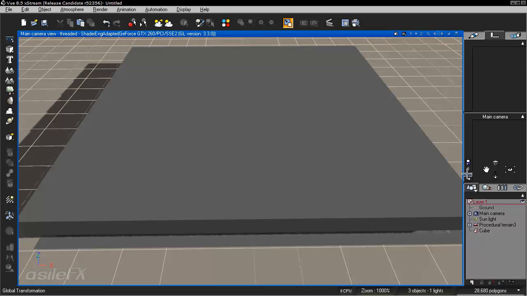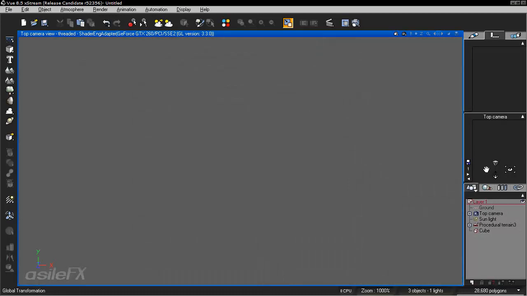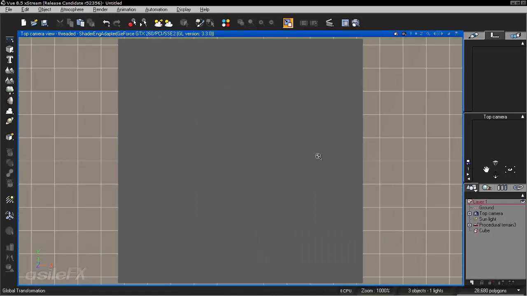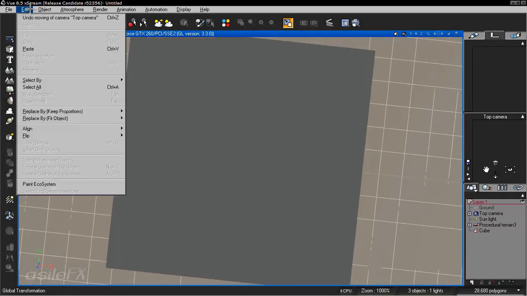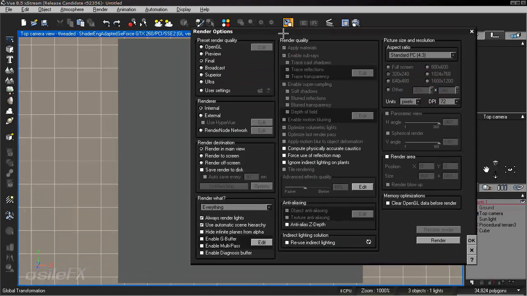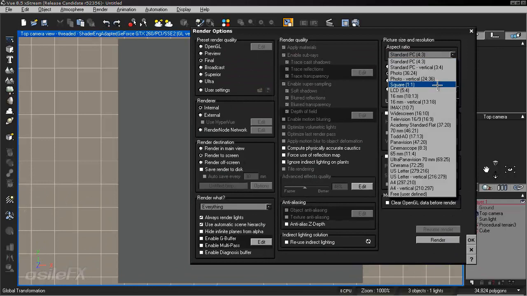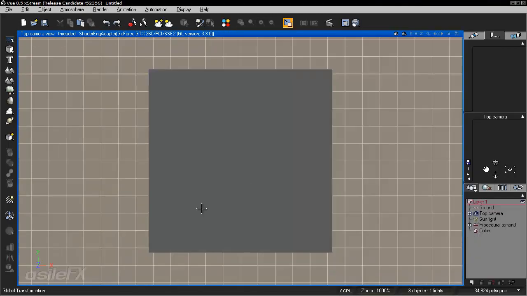What we're going to do is switch over to the top camera, which is the secondary camera in the scene, and we're just going to move it out and switch our render settings. I'm just going to go to the final mode, render to screen, and switch this over to square aspect ratio.